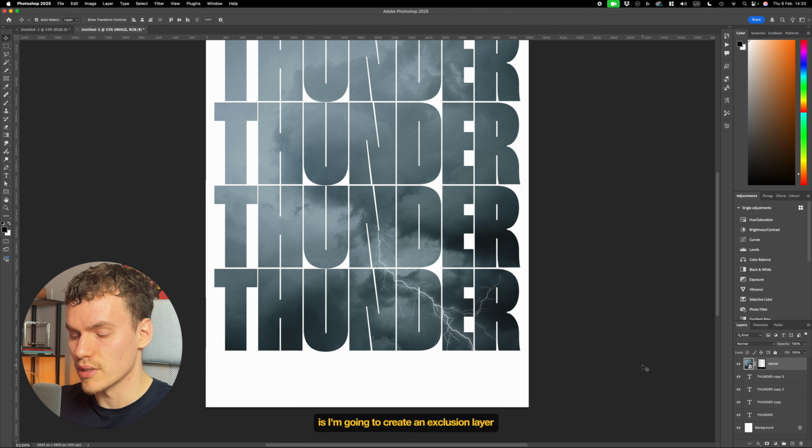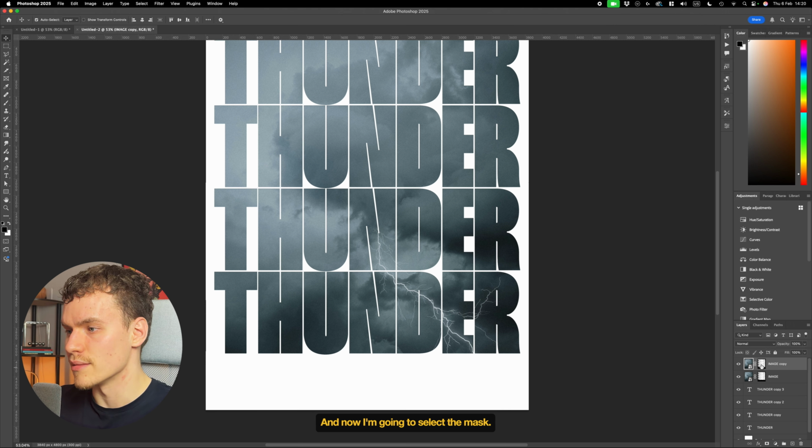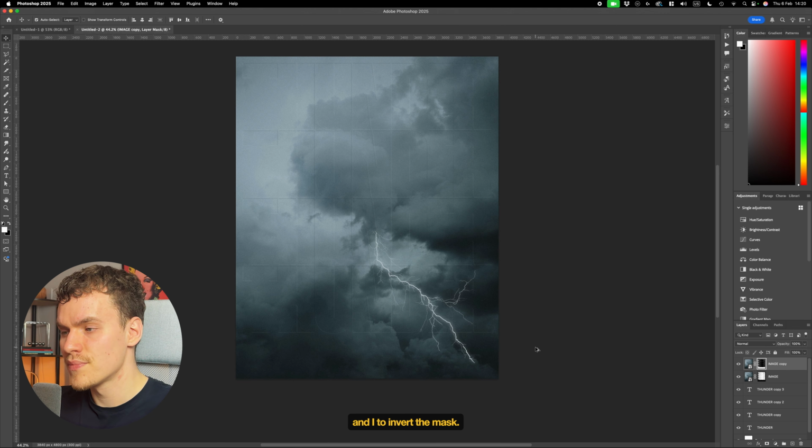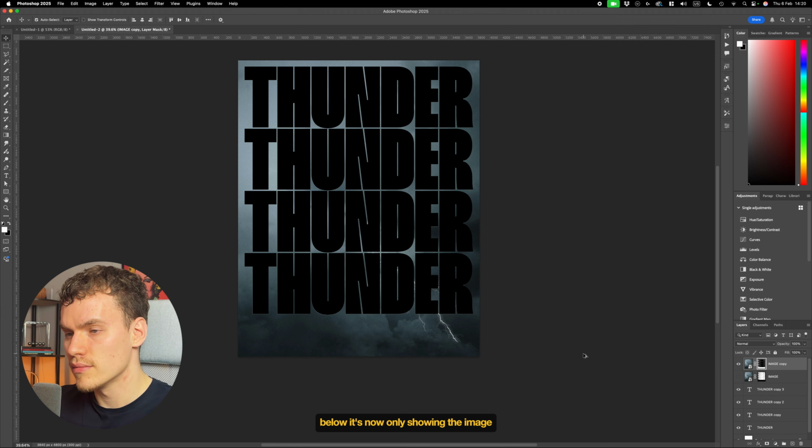So what I'm going to do here is create an exclusion layer by duplicating this image, and now I'm going to select the mask. Now with the mask selected, I just do Command and I to invert the mask, and you can see now that it is showing on the outside. So if I hide the layer below, it's now only showing the image over the white space.